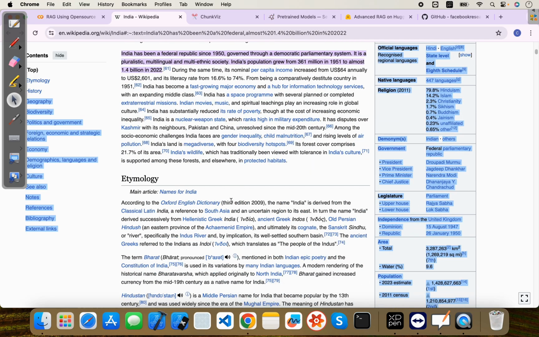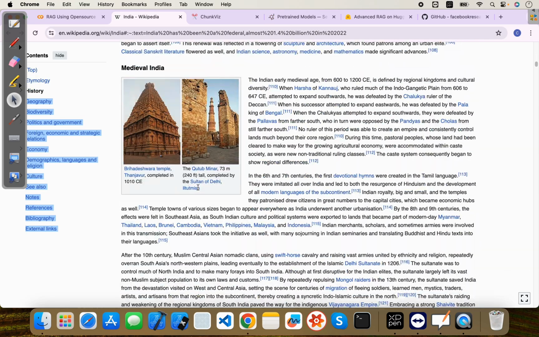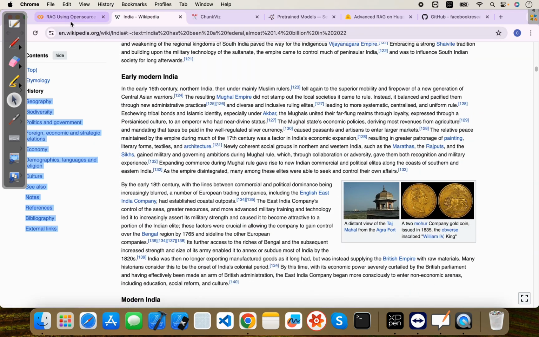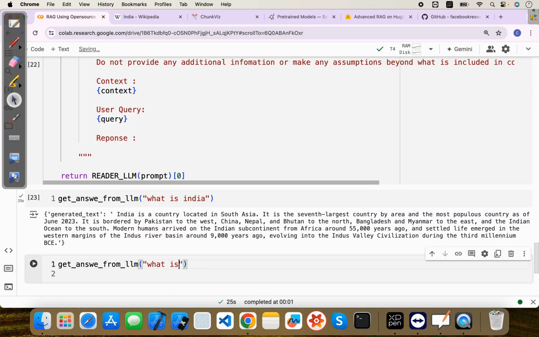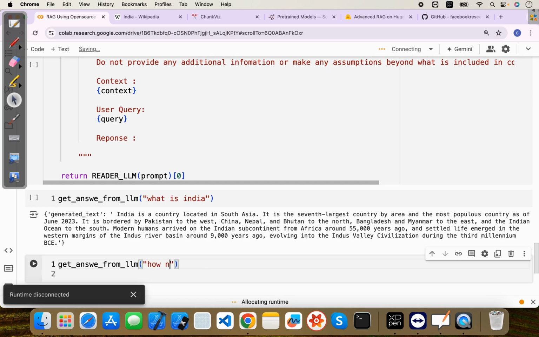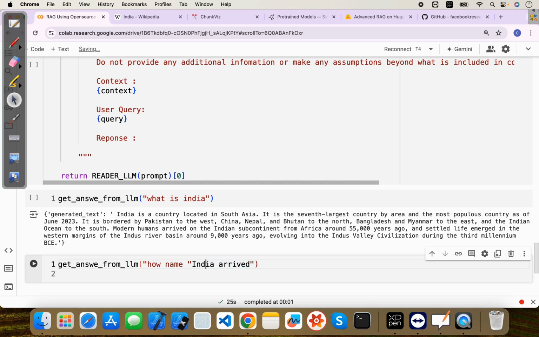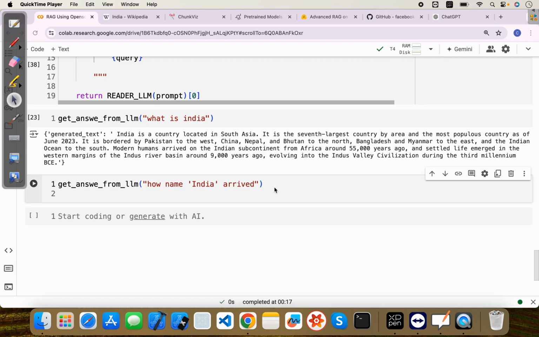So let's ask how the name India arrived. Maybe they have written it somewhere. Let's ask: how name India arrived. Okay, it's disconnected. Let me reconnect. Unable to connect to the runtime. Okay, now it's reconnected. Let's run this code, like, how name India arrived.